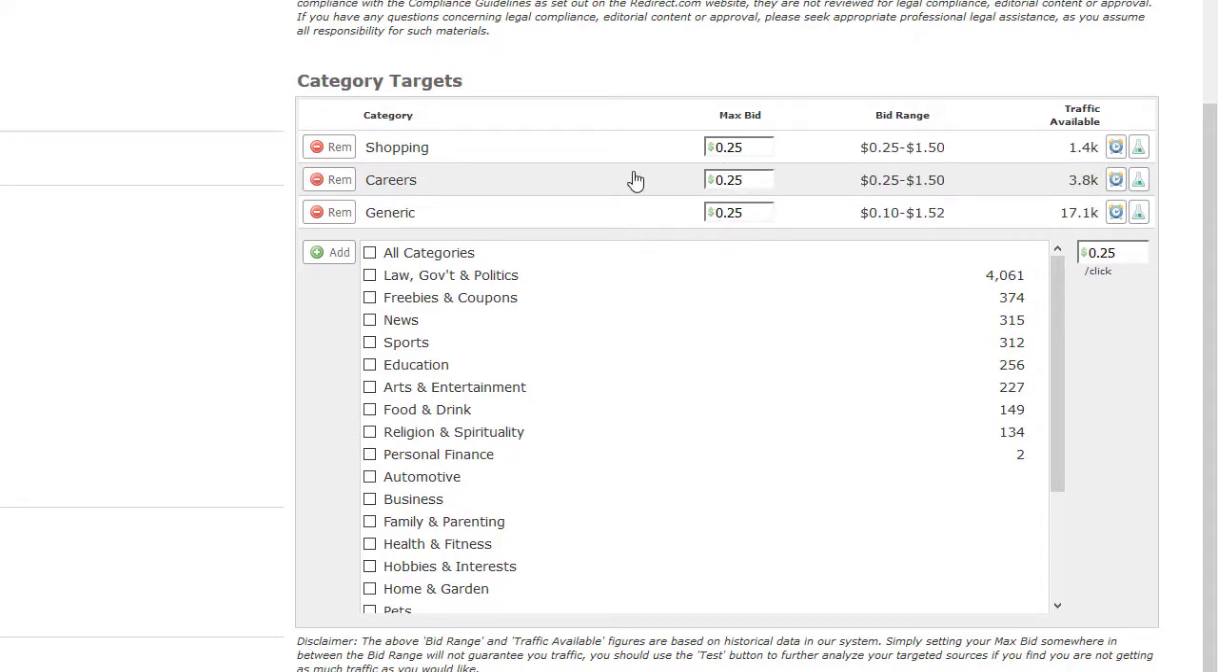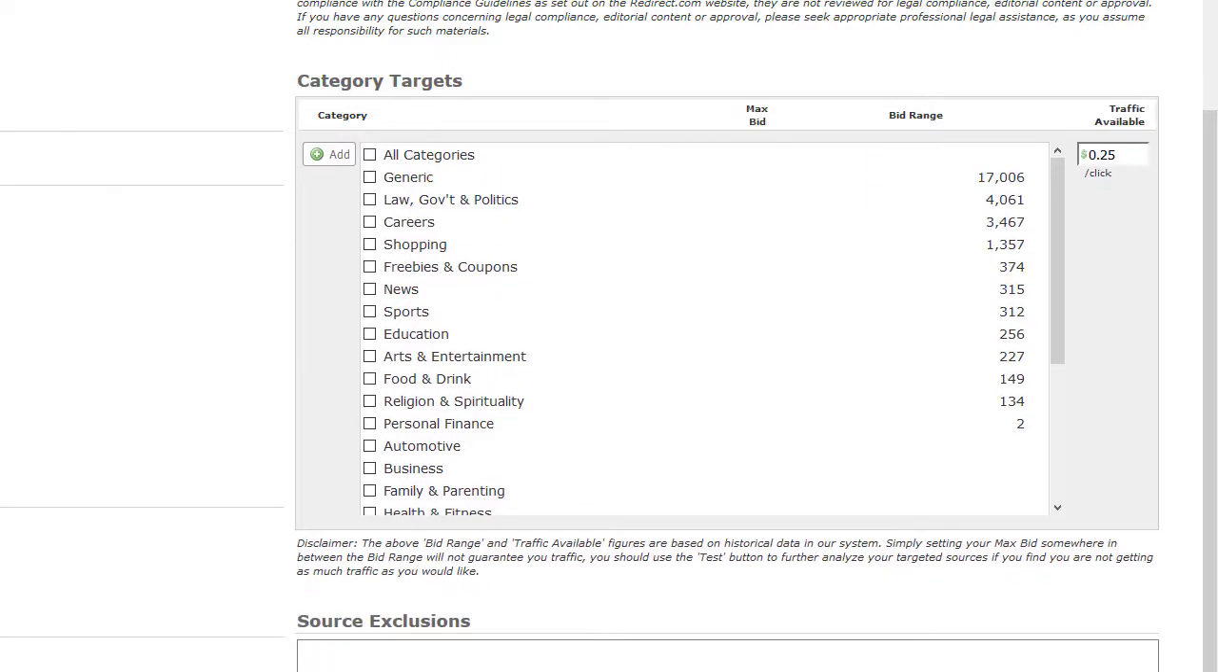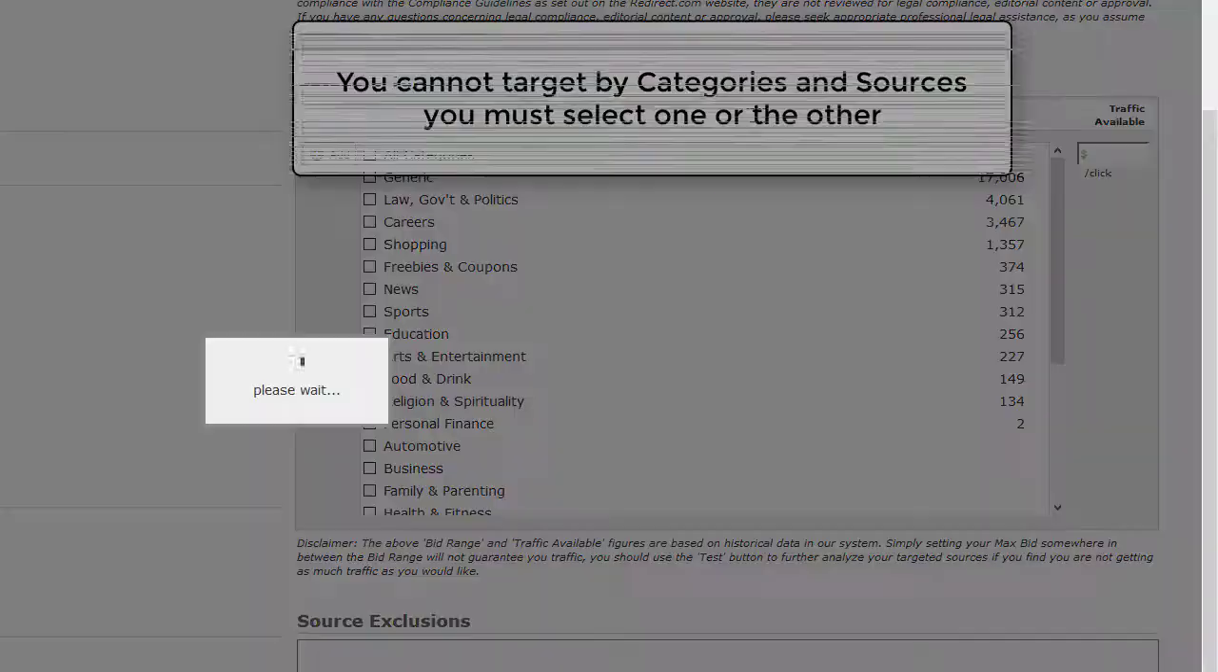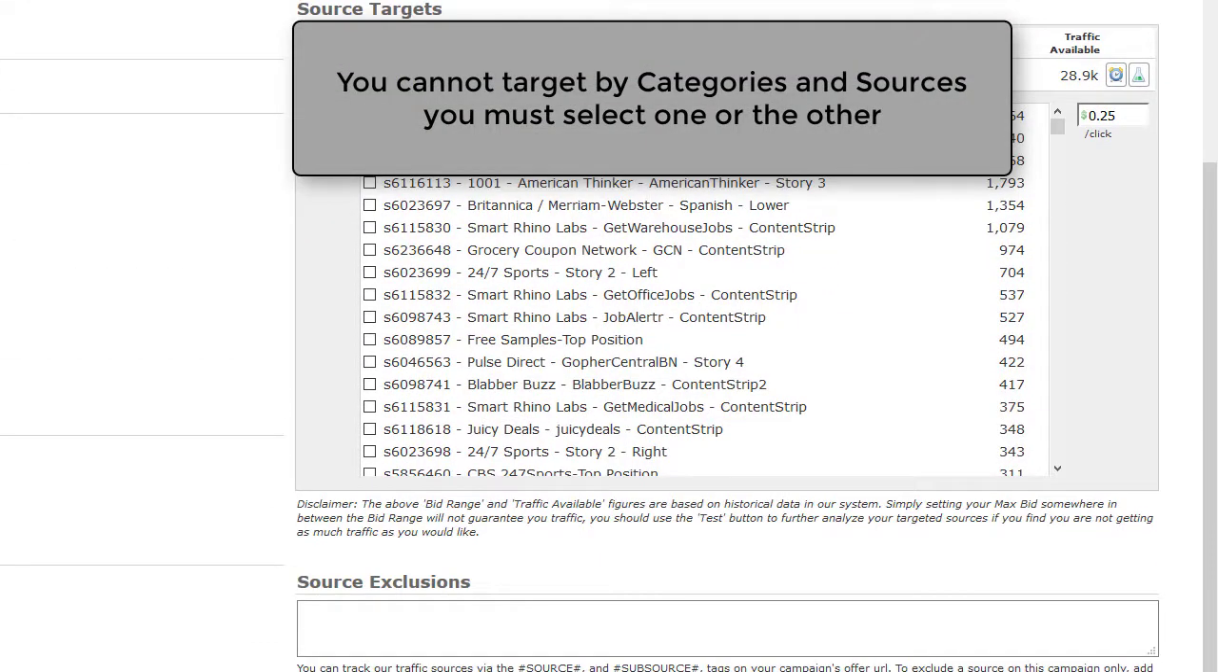You will see those categories above. You can now again change your max bid per source. Please note, you cannot target by categories and source. You must select one or the other.